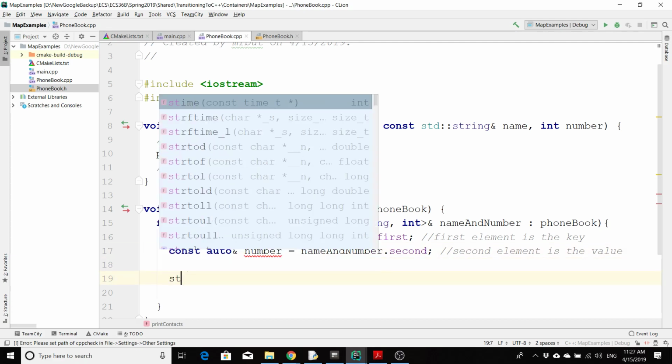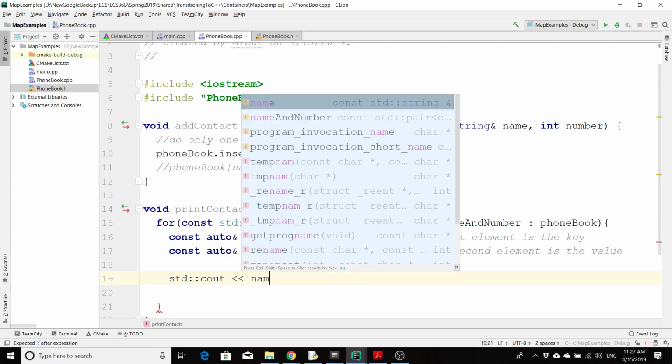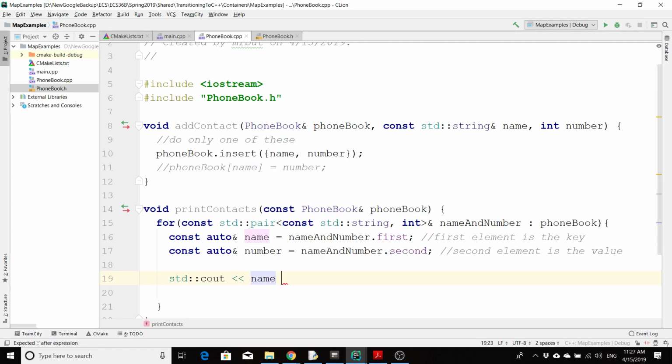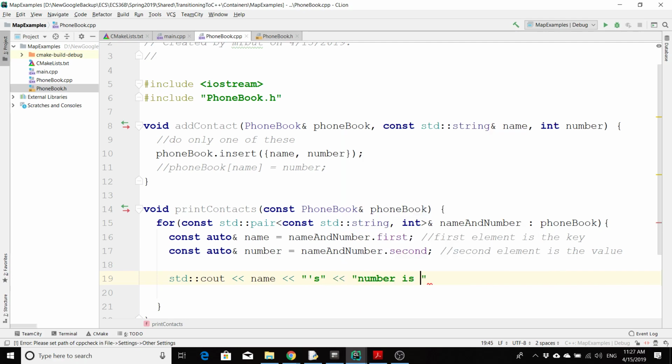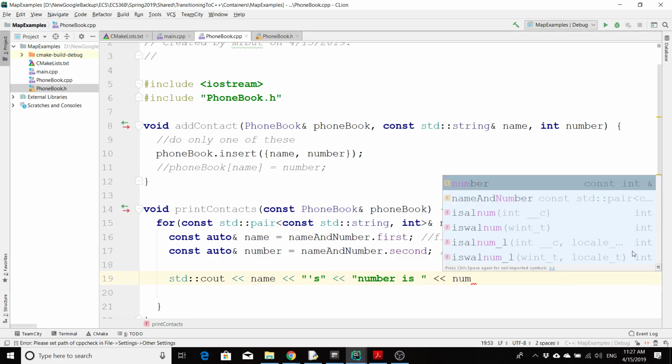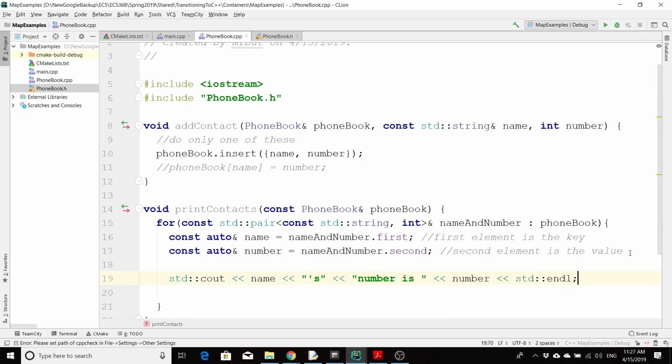And then so over here we might do like std::cout. And we might say something like... sound good?